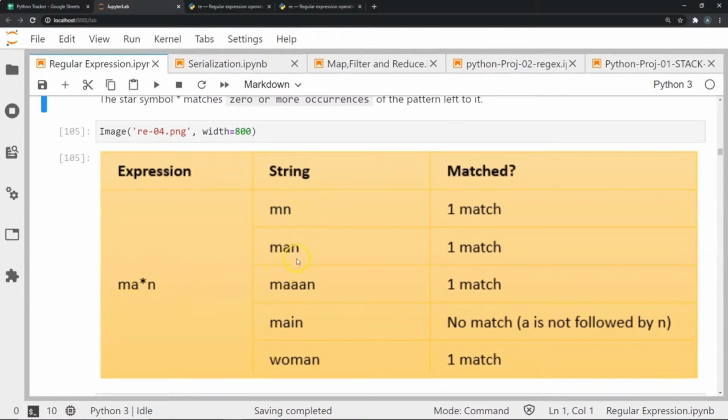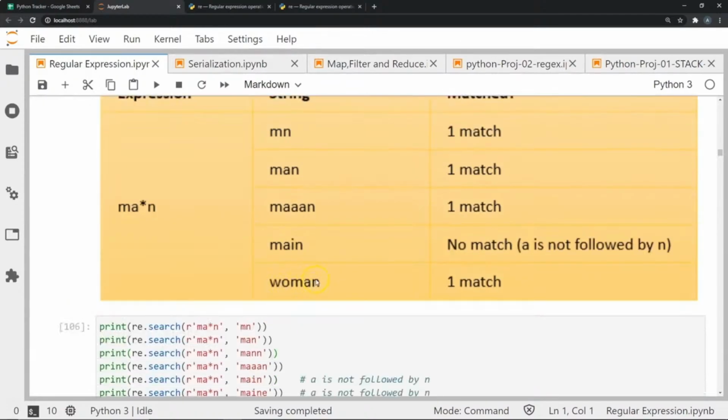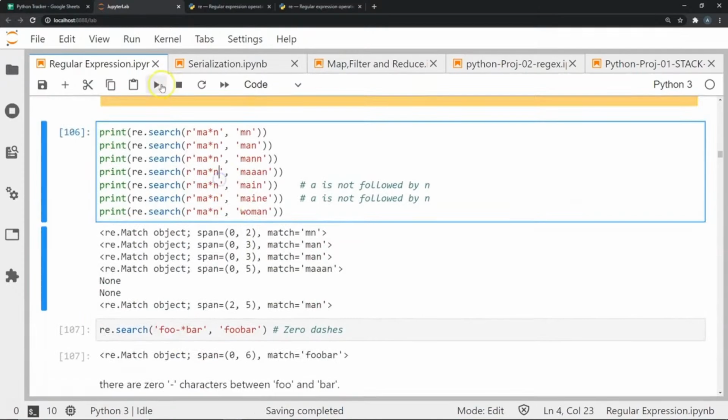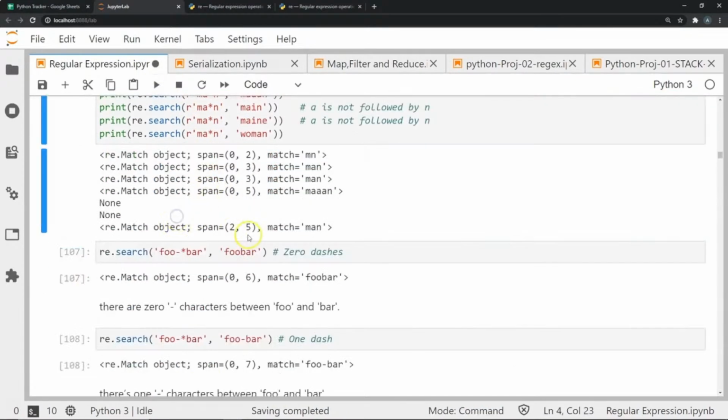Now you will see when it will not work. M, a and n is obviously fine. M triple a n is also fine because n follows an a and there's an m here. This, however, main, will not match. Now why? Even though we have m and a and we have an n, you see the n is immediately preceded by an I. And this is a no match because the strict condition in the search is that n must follow an a if the a exists. Again, in woman it will match because n follows an a over here. We're just going to use the re.search for these examples that we saw over here in terms of code, as you can see here.